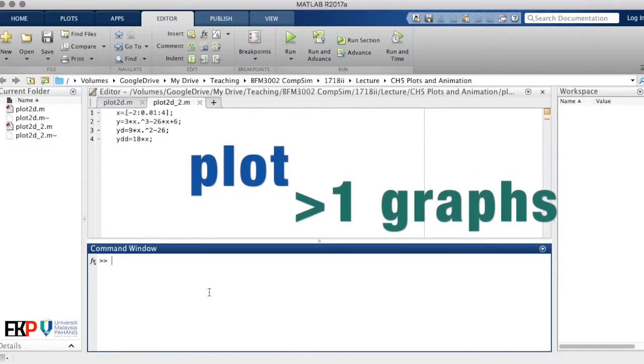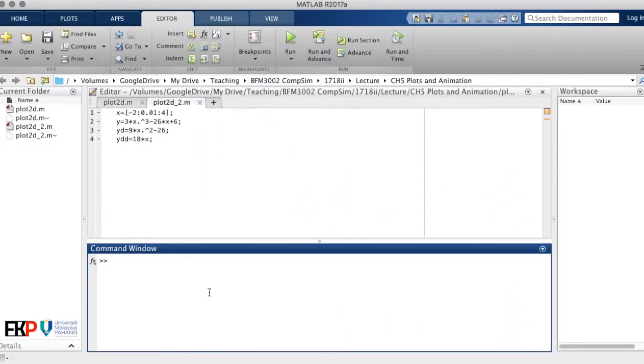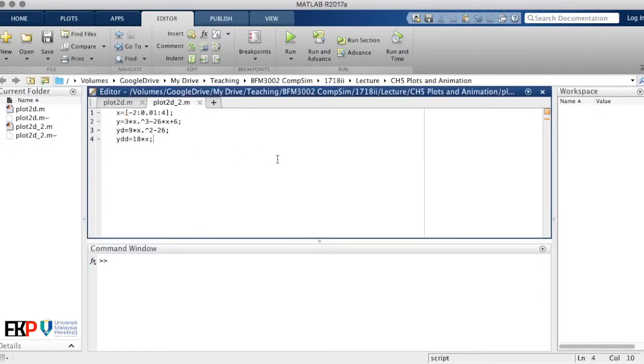Now let's see how we can plot a few graphs in one plot. Let's say, for example, we have these variables defined. We have x as the range from -2 until 4 with an increment of 0.01. Then we have y equals 3x cubed minus 26x plus 6, yd is 9x squared minus 26, and ydd is 18x. To plot all of these graphs together in one plot, we use the same plot command.